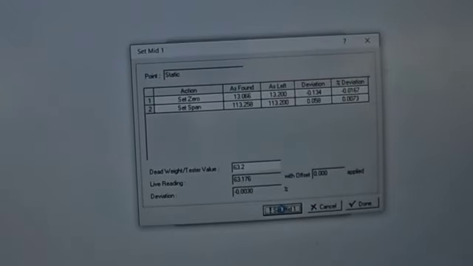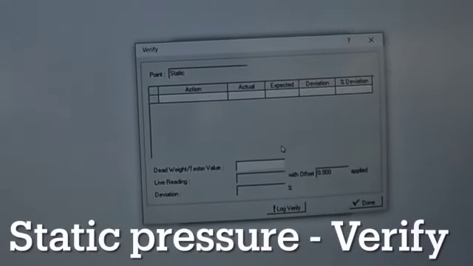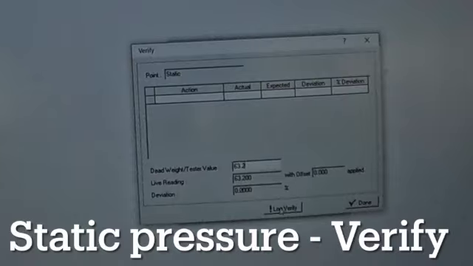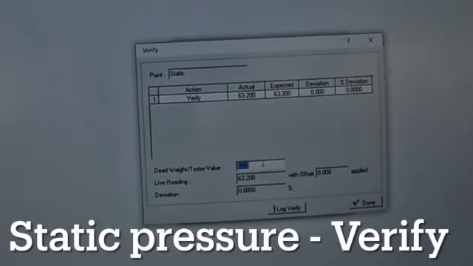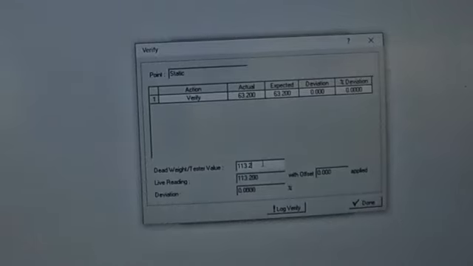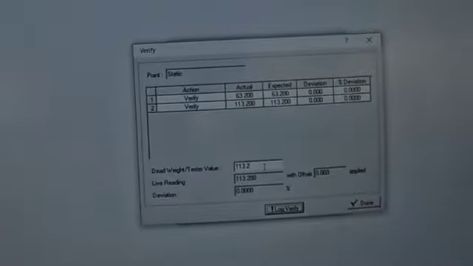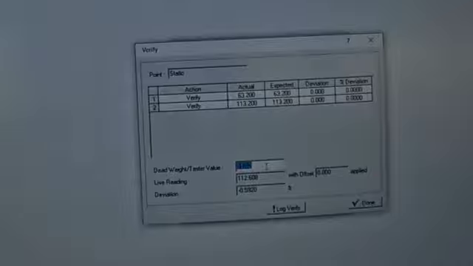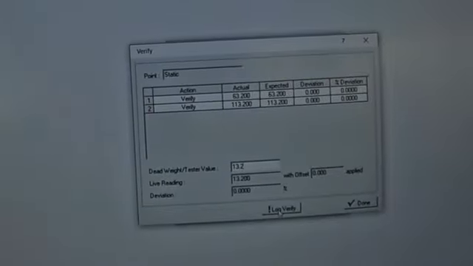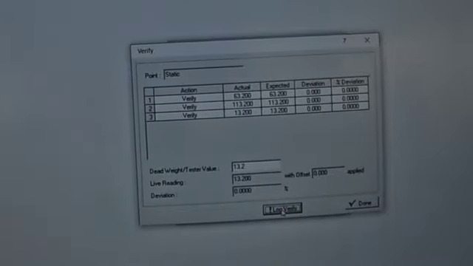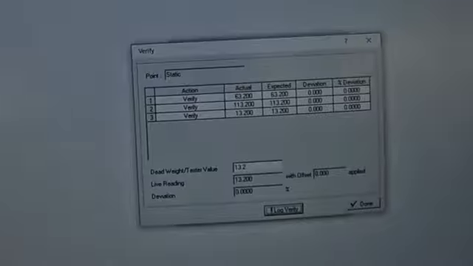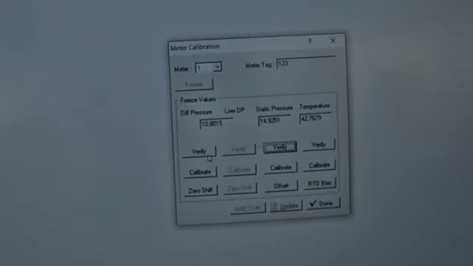After the meter has been calibrated, a verification needs to be done before the meter is placed back in service. I will verify the static pressure transmitter at 3 points. You can see here that after calibration, the live reading is very accurate with 0% of deviation. Once the static pressure has been calibrated and verified, I will move on to verifying the differential pressure transmitter.